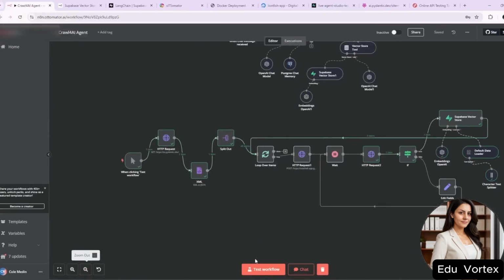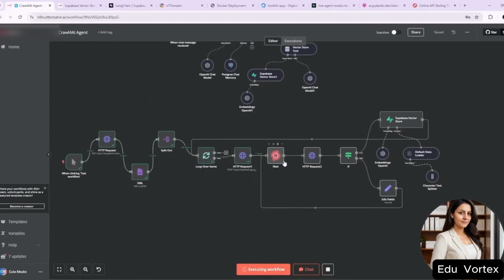So I'm going to save this. I'm going to click on test workflow. And there we go. Look, it's already going. So it's making that first request. It's waiting a little bit. And okay, it looks like it was complete.